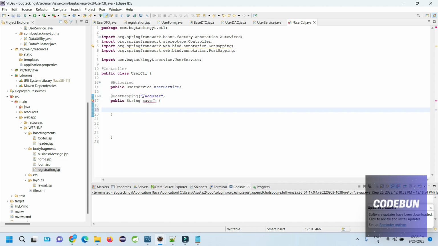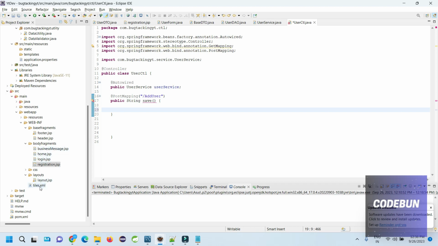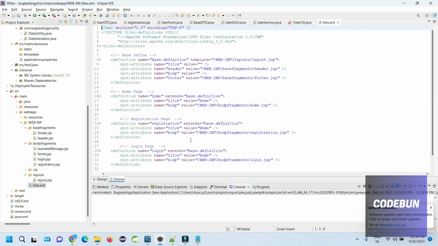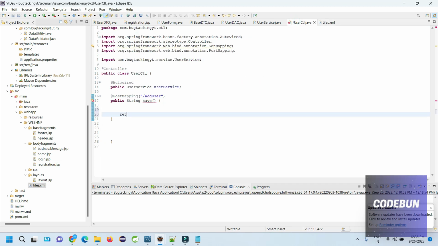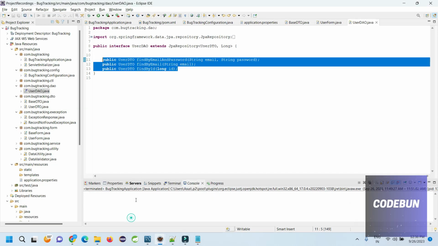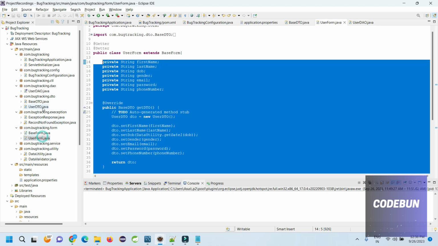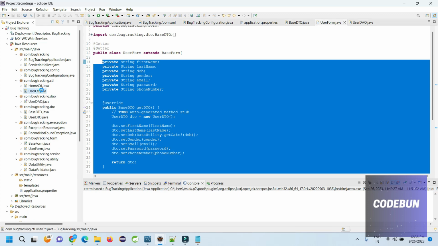And where we need to return the response, we need to return it on this registration page. So I'm going to return it here. That's it. Now, we need some responses. Let me show you the format. Looking into the controller, we have a user controller, under the controller, user controller.